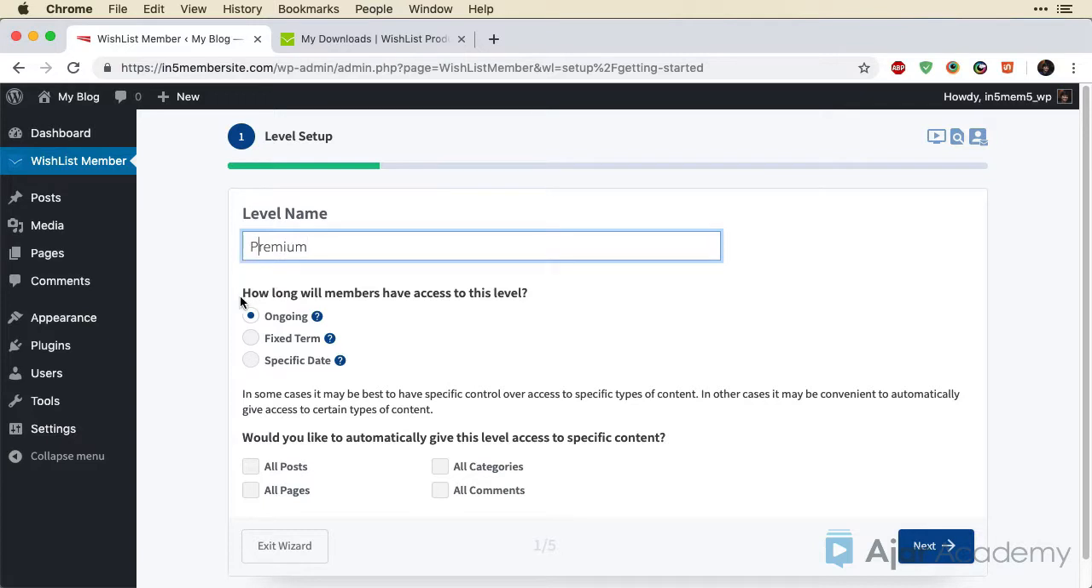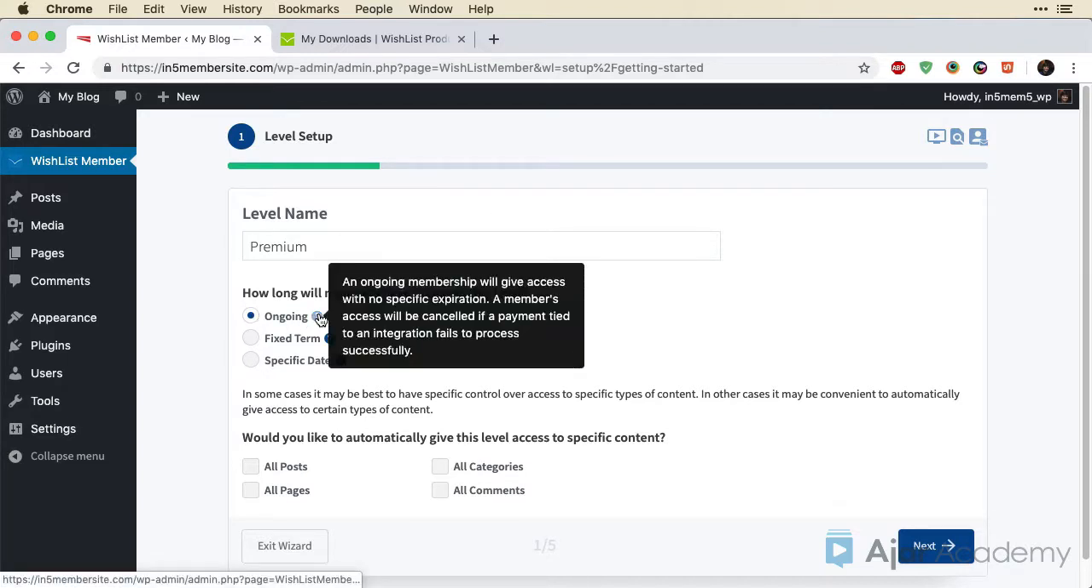How long will members have access to this level? We can set ongoing, set a fixed term, or specified date, and each of these have little help issues here. This is nice because it tells us that as members, access will be canceled if a payment is tied to it and fails to process. So that's great. That's exactly what we want, basically a subscription where they can access our online content. In this example, we'll use online magazines that come out kind of as a periodical.